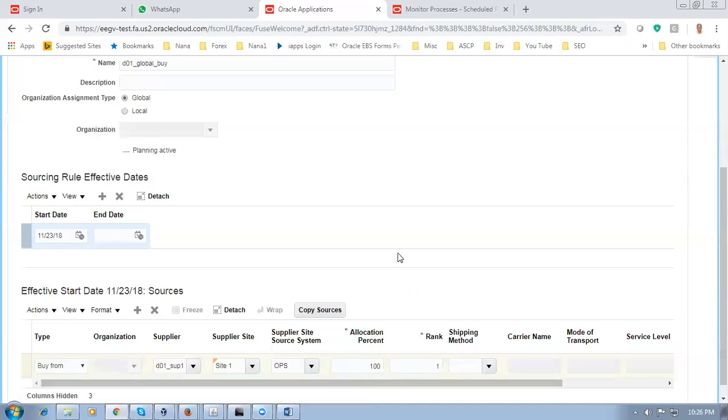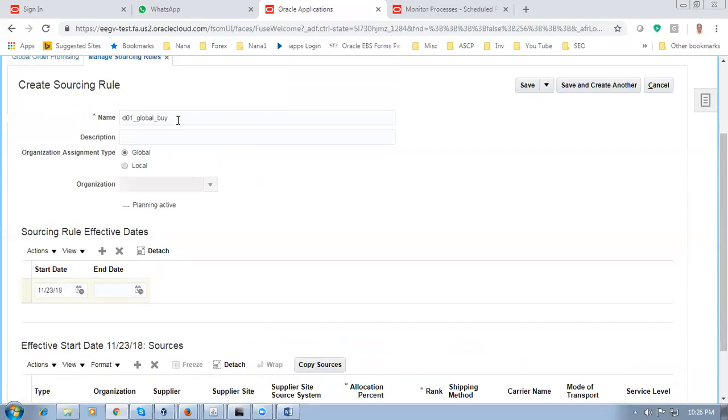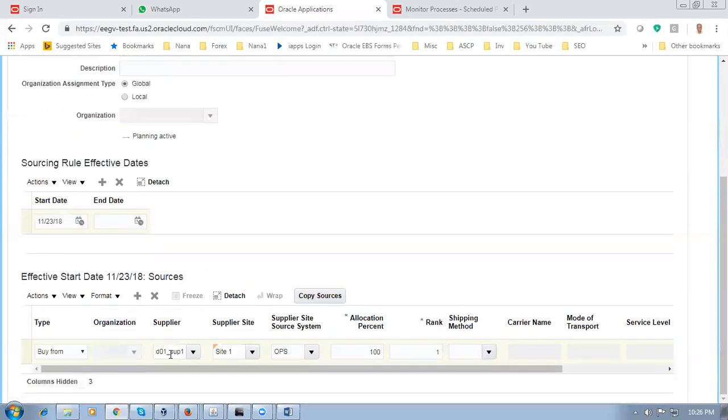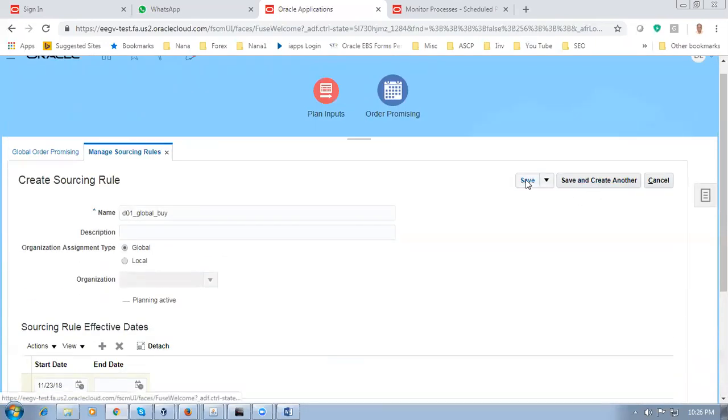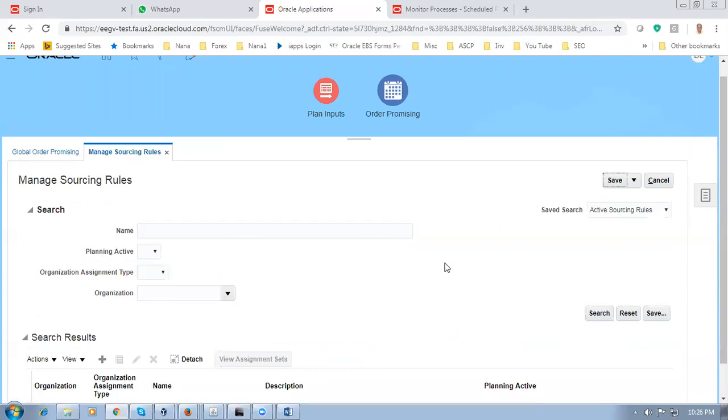Now, fine. The allocation percentage is back. So it is now done. Fine. A global sourcing is not. If I am going to use this global buy, I will now buy from this supplier. Fine, go there. Click on it. And then I will now give a save. You give a save and close. D01 global buy is now ready.